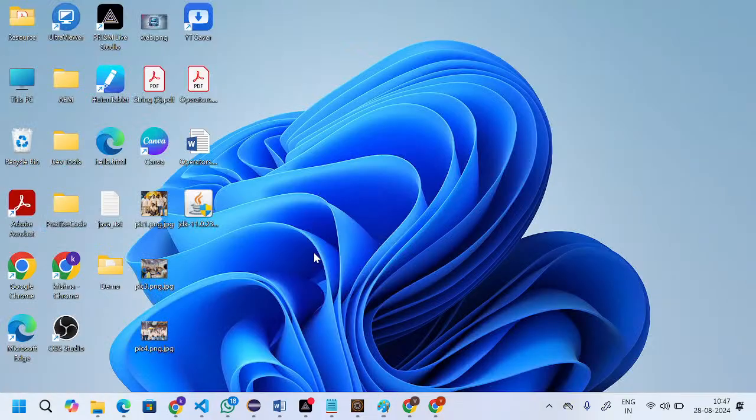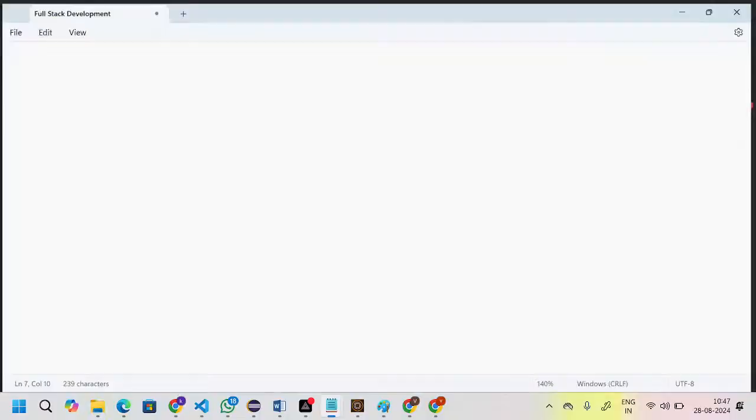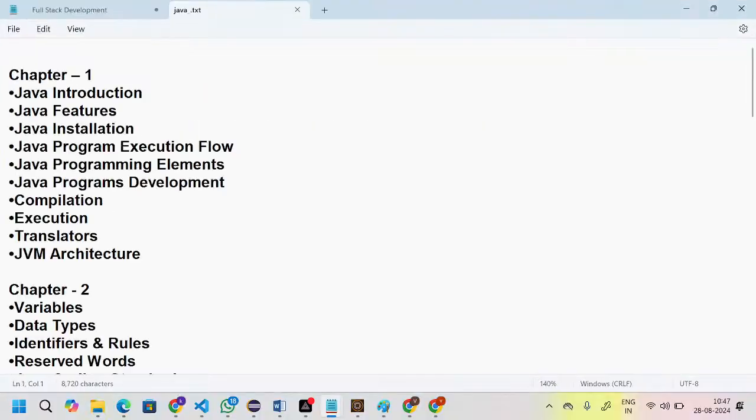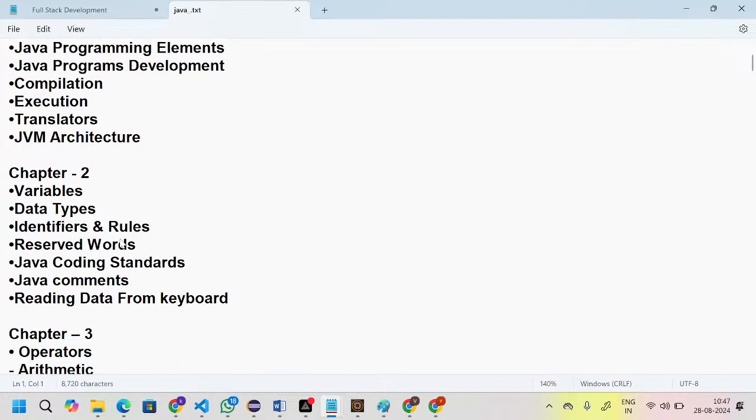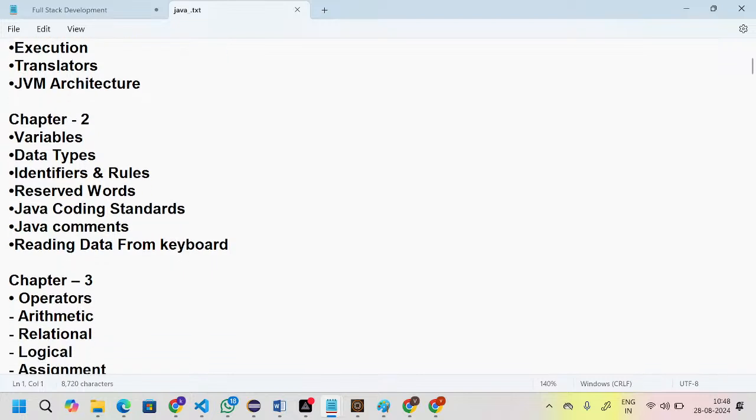I will open my document java.txt. In chapter 1 we will cover Java introduction, Java features, Java installation, Java program execution flow, Java programming elements, Java program development, compilation, execution, and translators, JVM architecture. In chapter 2 we will discuss variables, data types, identifiers and rules, reserved words, Java coding standards, Java comments, reading the data from the keyboard.